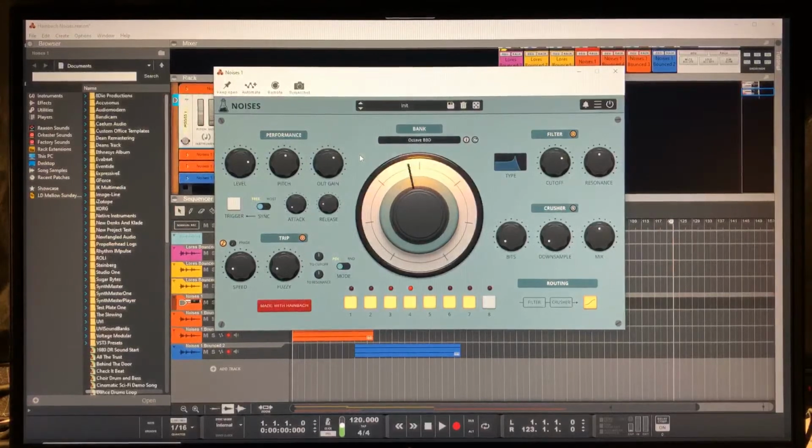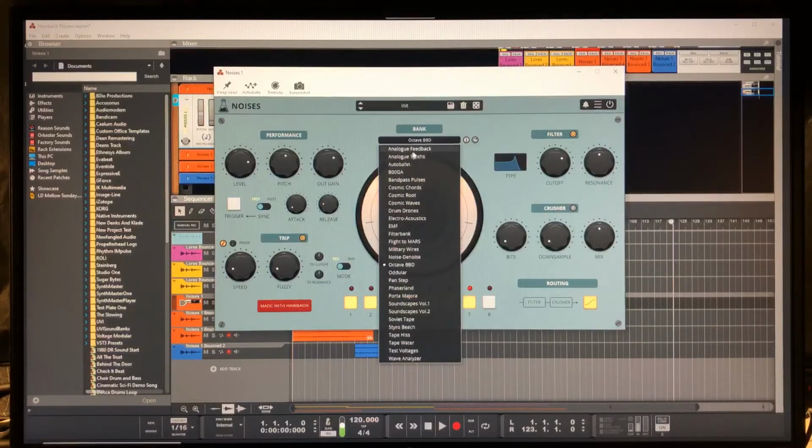Okay, so tonight we are taking a look at Noises by AudioThing and Hainbach, because it's just been updated as well with some new banks. Analog Feedback is a new bank. Octave BBD is another new bank, and let's see. Soundscapes Volume 1 and Soundscapes Volume 2 are new, and Styro Beach is new. And there was also another one called Porta Majora, which was added in a previous update a couple of weeks ago. So we'll have a listen to that as well.